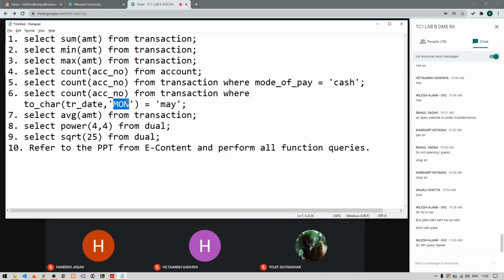If you want to get the day of that particular date, then you will write DAY. If you want to extract only the date, you will write DD. If you want the year, you can write YYYY or year, whatever you want. So I want only the month of that date, so I have used the MON keyword.